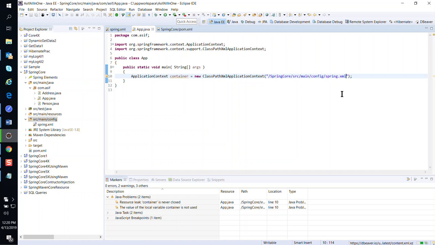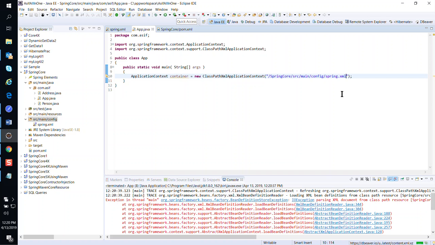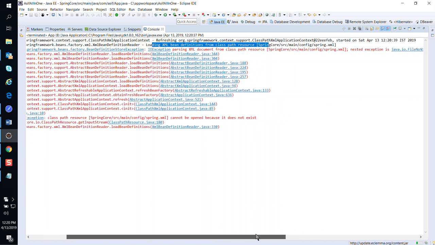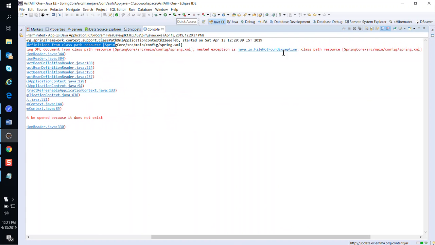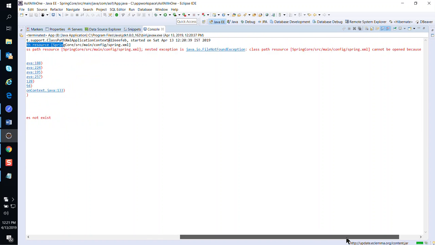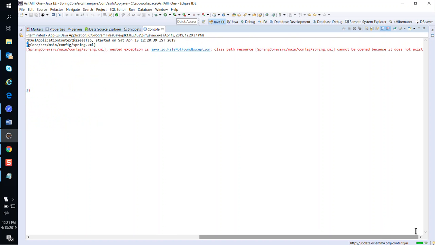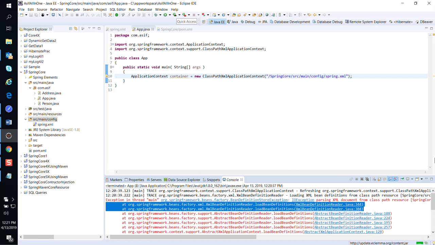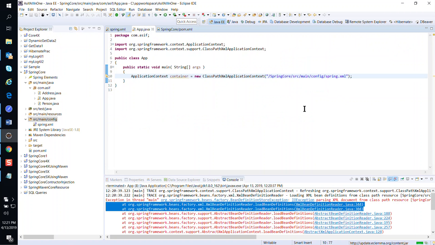Let's check whether this one is working. I have just run it as a Java application. Let me open the console. Here, what it's saying is loading XML bean configuration from the class path resource source main configuration.xml, nested exception, file not found, class path resource. So it's not able to find our class path because it does not exist. With this message we can guess that it is unable to find it.